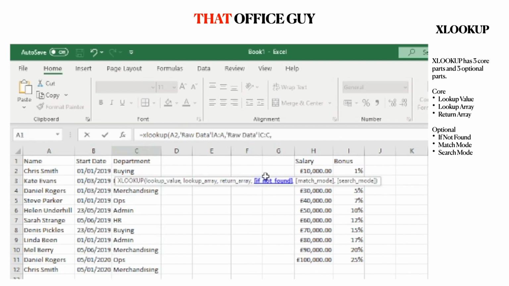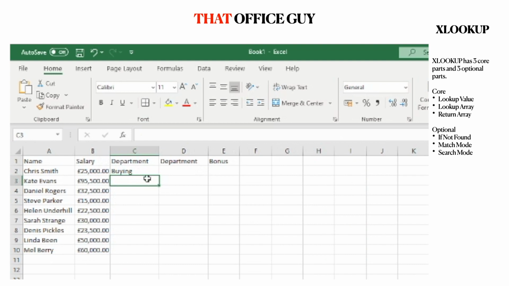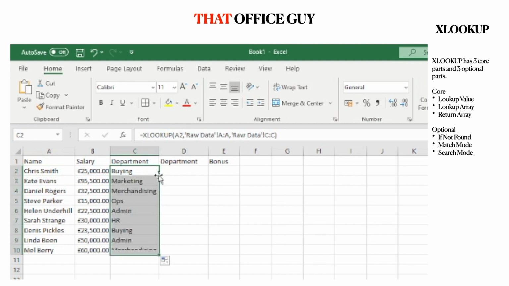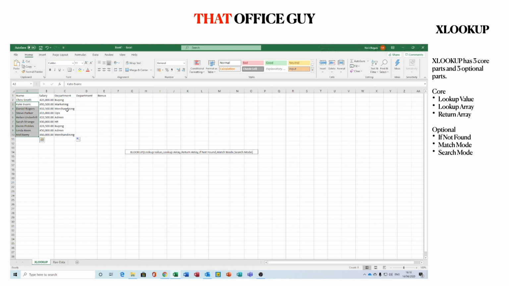And now the next three parts to the function are optional. They're not necessary. So by default, this will return the first match for this name within the department. So for the employee Chris Smith, he is in the buying department. We can copy that down, and it's basically just pulled in for each of these employees where they currently are, or what we believe to be their current department.